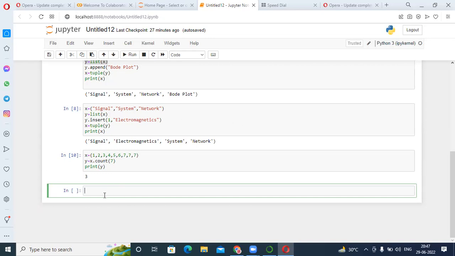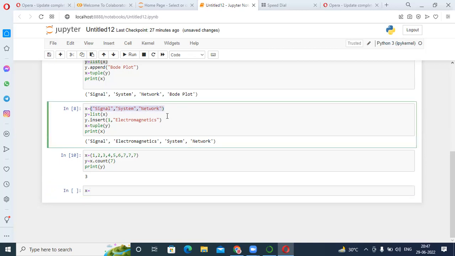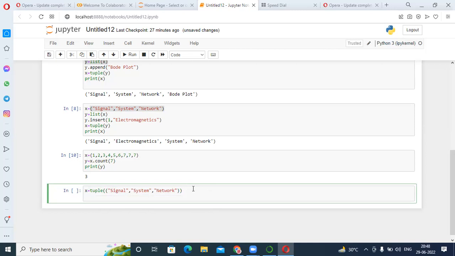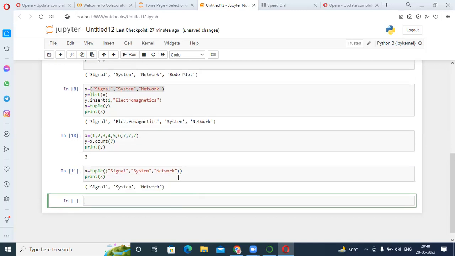So that can be done. So if I say x equal to, I write double, here and then three. So this is a constructor.